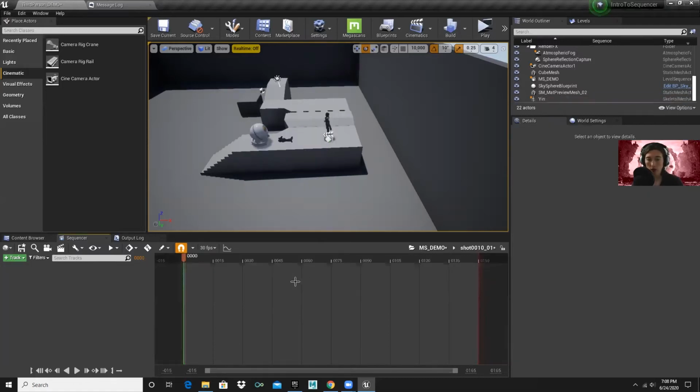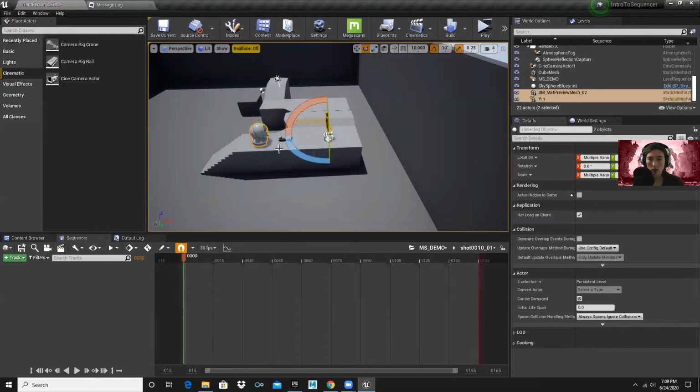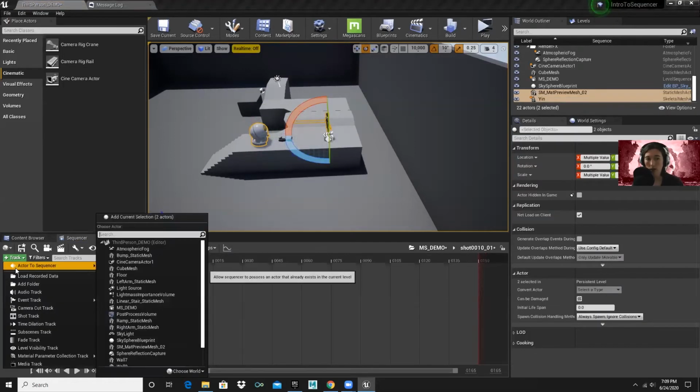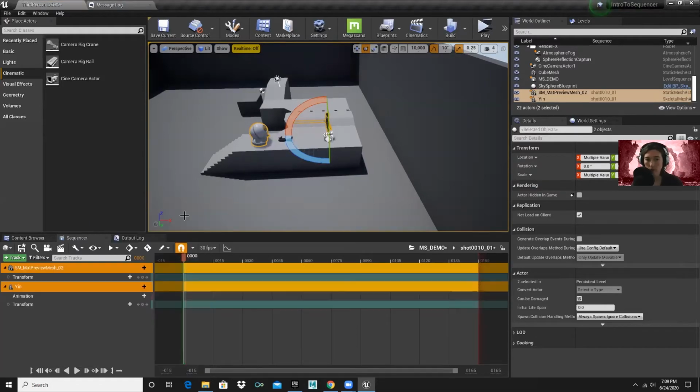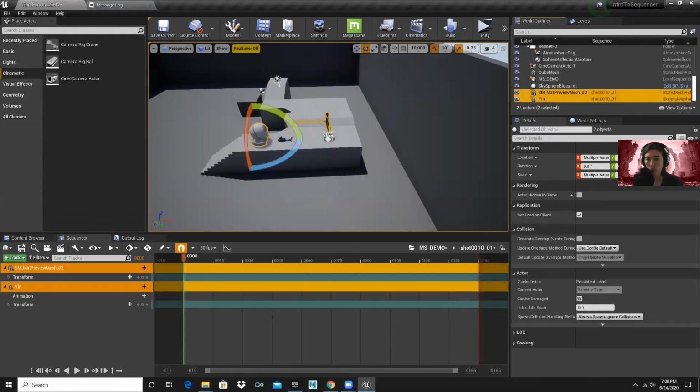So, shot 01, I double click into it. I'm going to grab my mesh ball and my Yin and go to track, actor to sequencer, add current selection. That's one way you can do it. Another way, I'm going to undo that. You can go to your world outliner and you've got these two things selected. You can just drag it in. Just drag it in. Whew, there it goes.